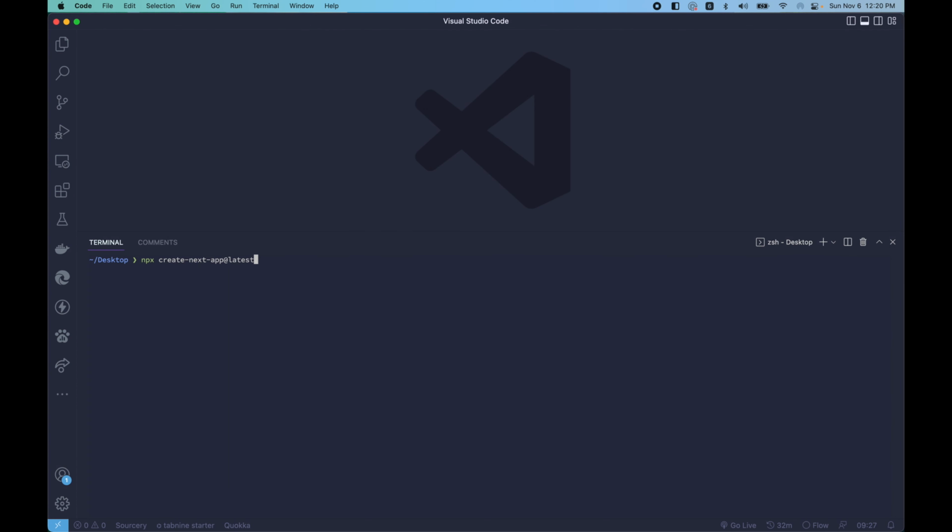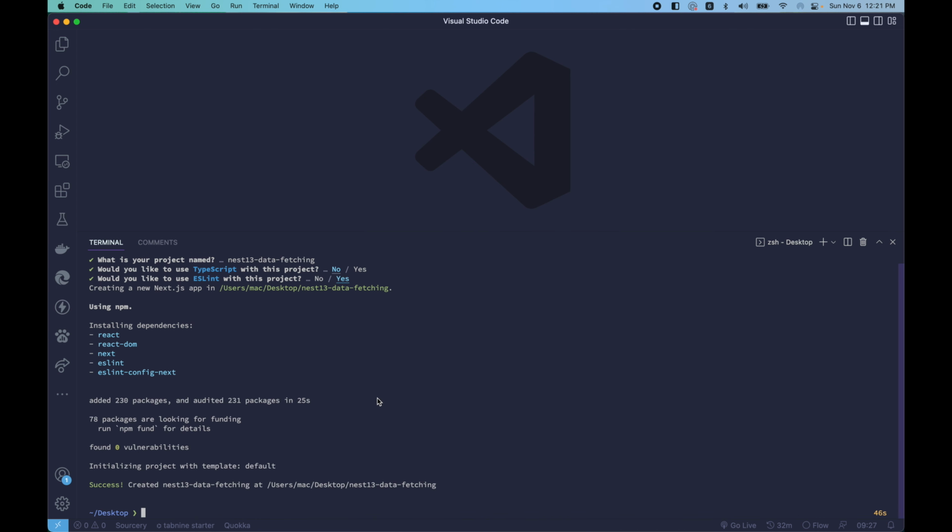So let's first create a blank Next 13 project with npx create-next-app latest. Let's give it a name, next-13-data-fetching, and we will just stick with JavaScript for now, and we will accept some ESLint configuration. Looks like our project has been created, so let's navigate to this project.